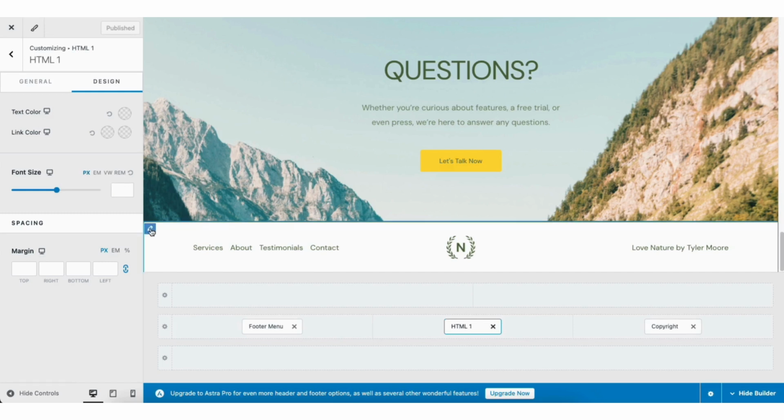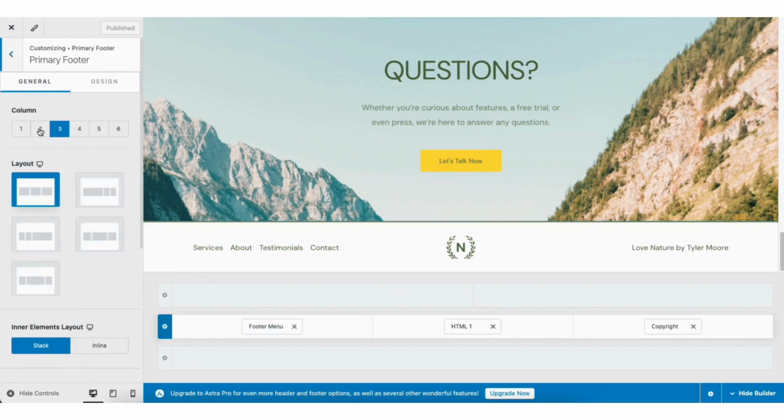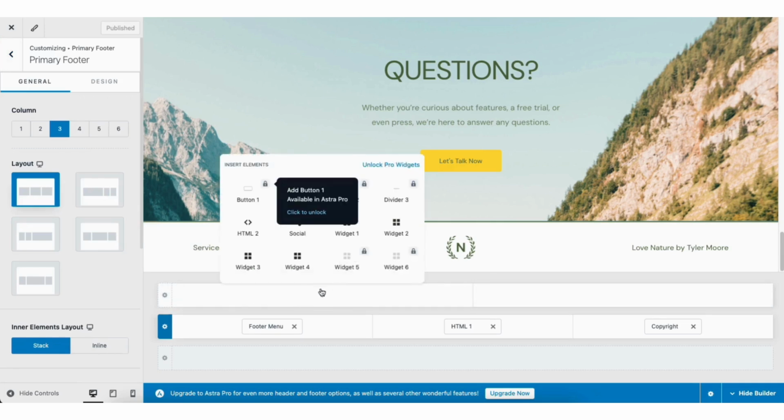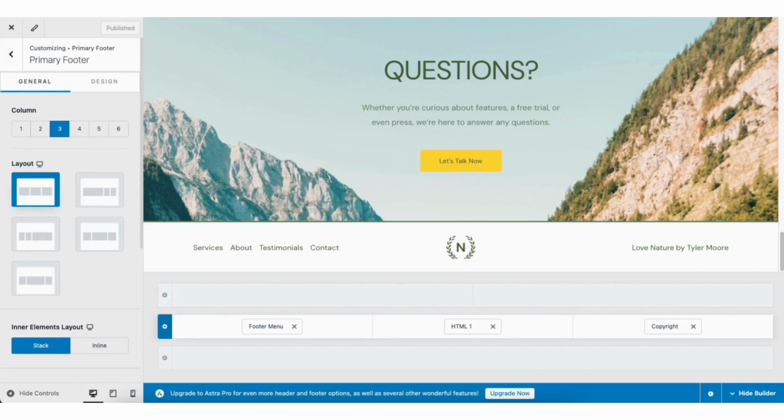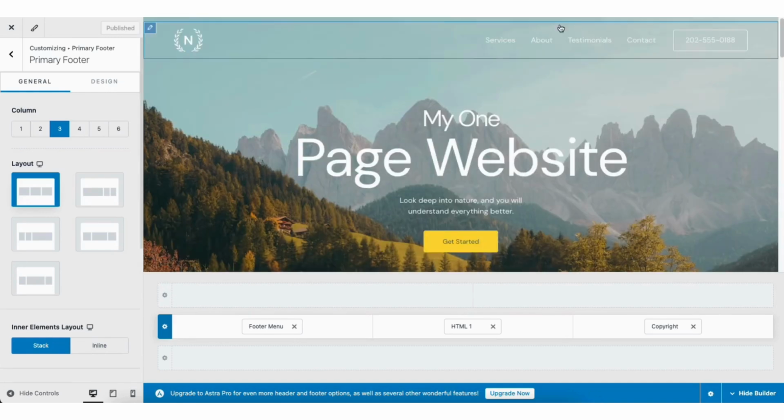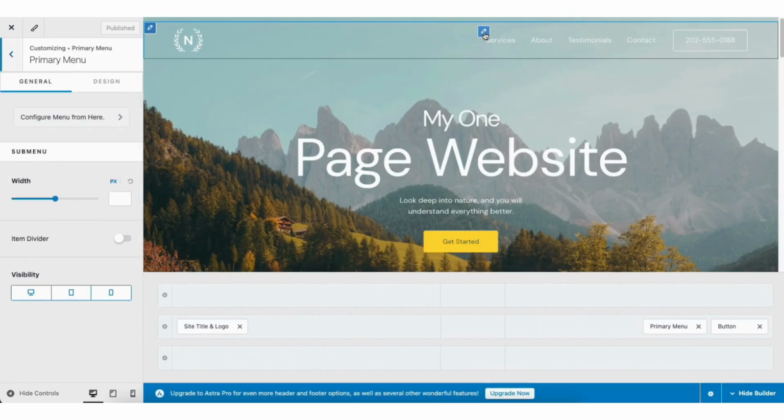If you click the pencil icon here on the left-hand side, you can then choose how many columns you want your footer to be. You can then click the plus icon to add sections to that part of the footer. Scroll up to the header area of your site. If you click into the header area of your site, you can make edits.